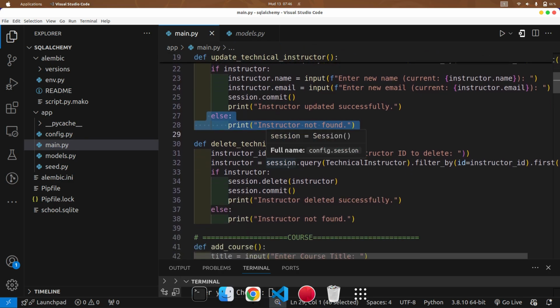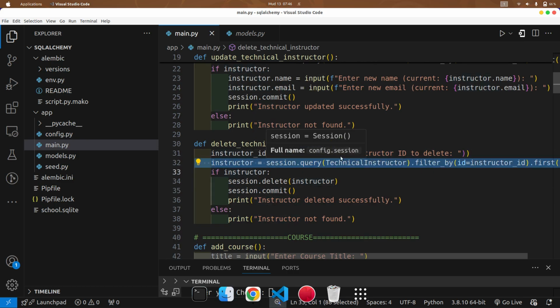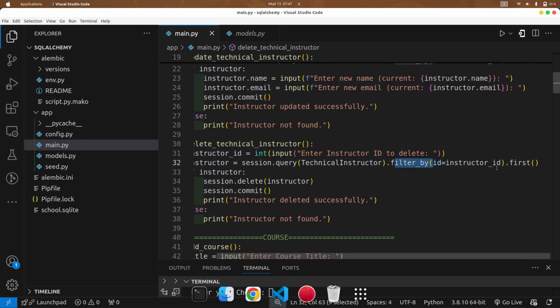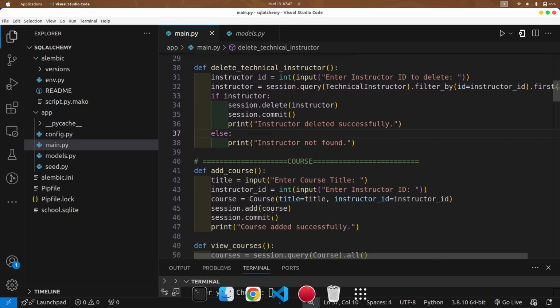Same with the delete. Of course, while you are deleting, you'll ask the user for the ID of an instructor you want to delete. It will search from our database using session.query, the model name, and then you filter by the ID, which is this instructor ID, and then first. So if the instructor is there, go ahead and delete. If it's not there, it will tell you instructor not found. All right. So the same will happen in the course.